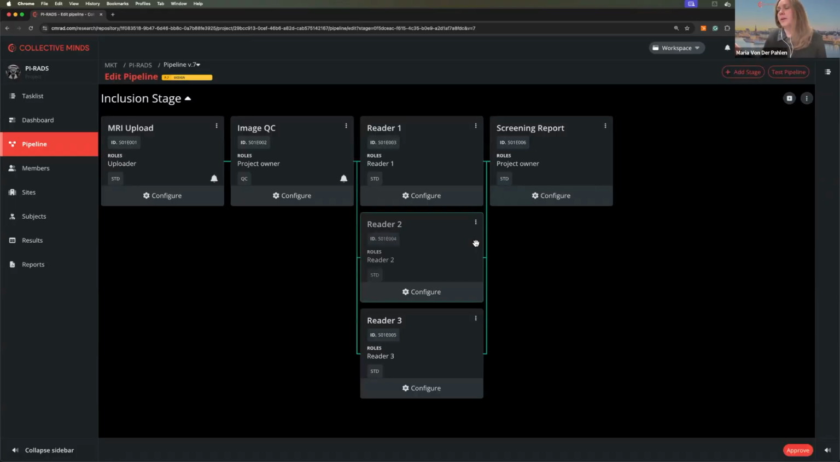When I go to Edit Pipeline, this is where I can edit everything for each subject in the pipeline to see each step in the subject's journey. So as I already explained, I have the upload event, which I have set to the certain role uploader, the QC event, simultaneously reader events for 3 different roles, and lastly, the screening report.